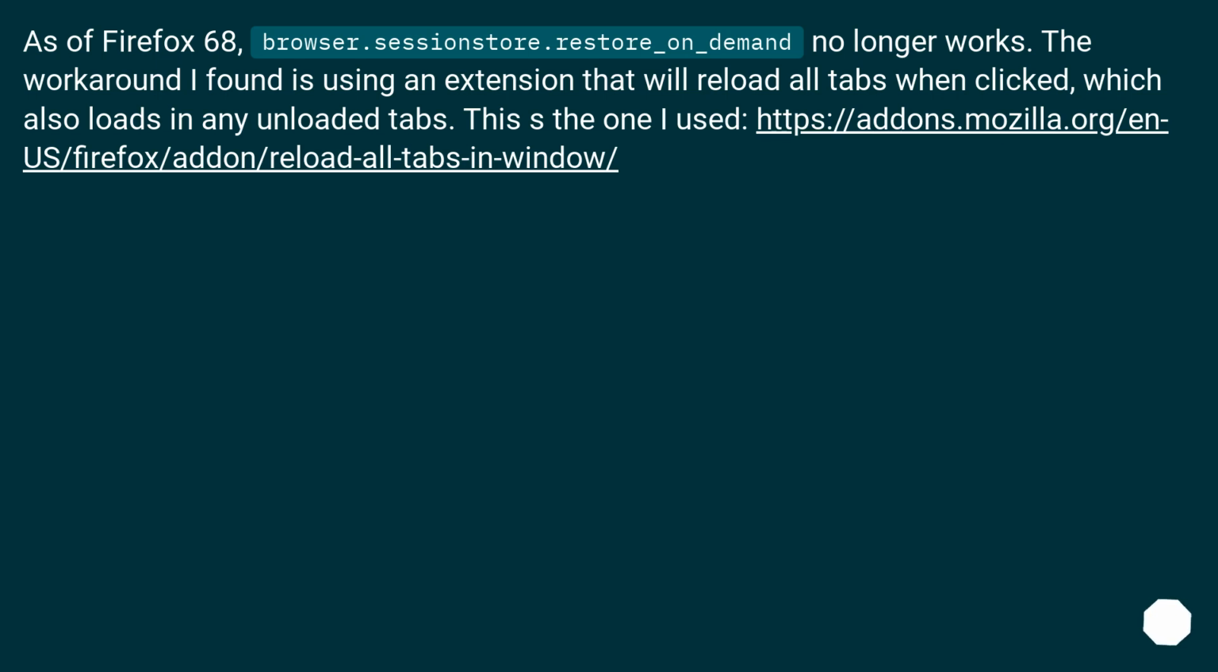As of Firefox 68, browser.sessionstore.restore_on_demand no longer works. The workaround I found is using an extension that will reload all tabs when clicked, which also loads in any unloaded tabs. This is the one I used, this URL.